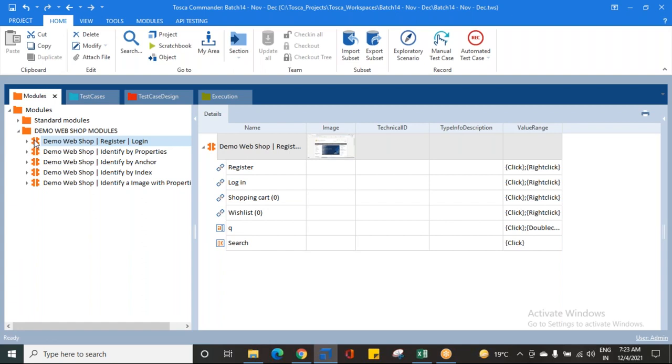So I am just going to use this module in my test case. Now you can ask me, Madhav, how do you use that? In order to explain how to use that, it's simple. Everything in TOSCA is just a drag and drop. You need to drag it properly and you need to drop it properly.